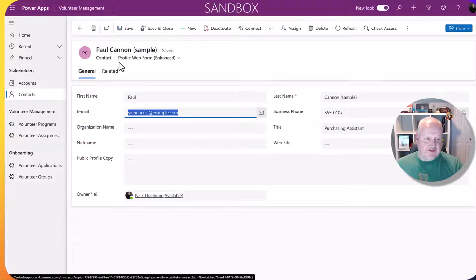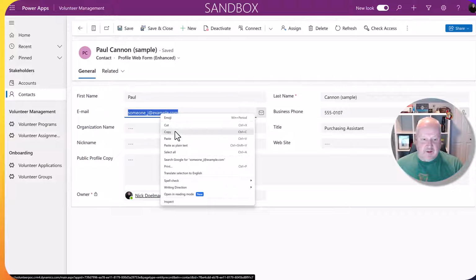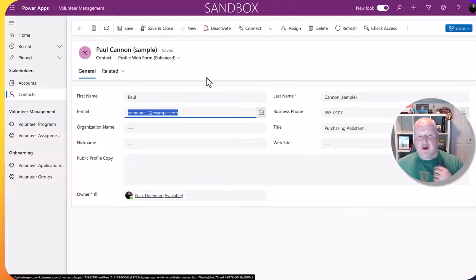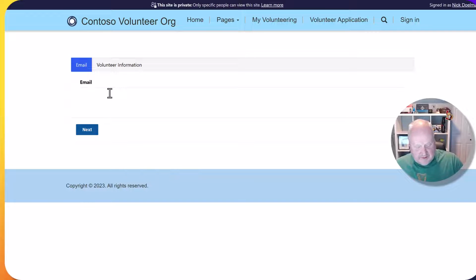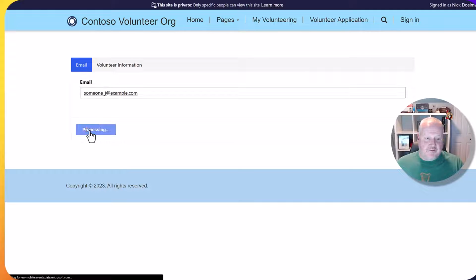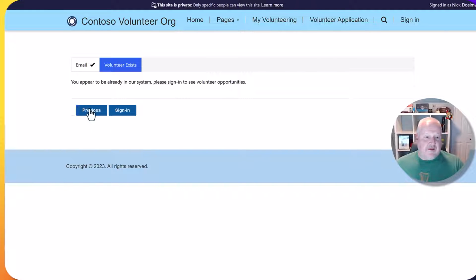So we know this particular contact, Paul Cannon sample, exists in our Dataverse environment, in our contacts. So let's actually plug this email address into our site and see what happens. So we're back here. Let's put in that email address, someone_@example.com, and we hit next. And now we get the message, you appear to already be in our system. Of course, as a contact, please sign in to see volunteer opportunities.